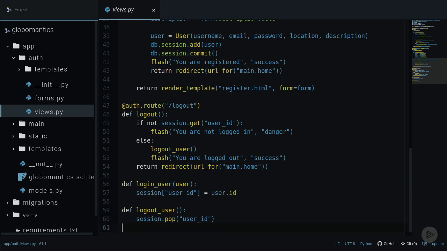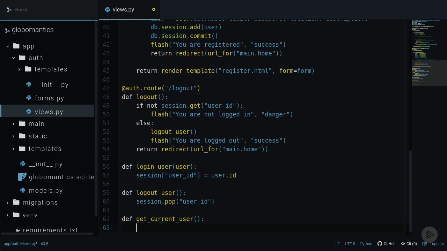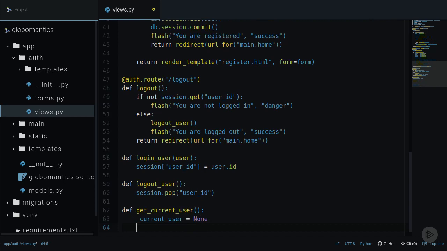Let's create a simple function which will give us the currently logged in user. I'll call it the getCurrentUser function. First, let's create a current user variable and initialize it to none. Notice that I appended the underscore.